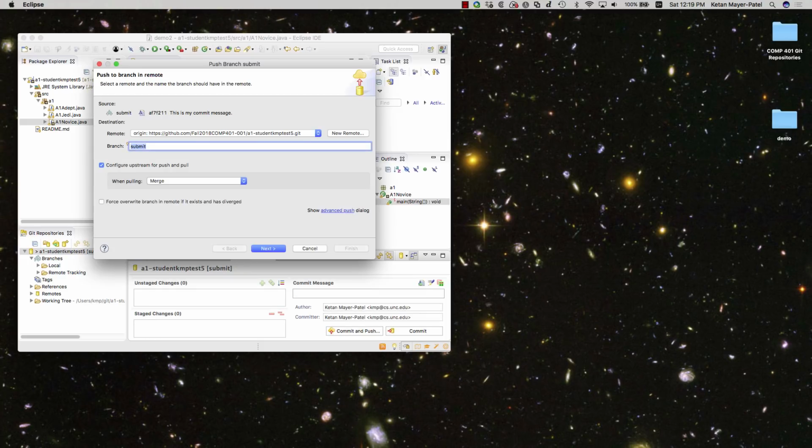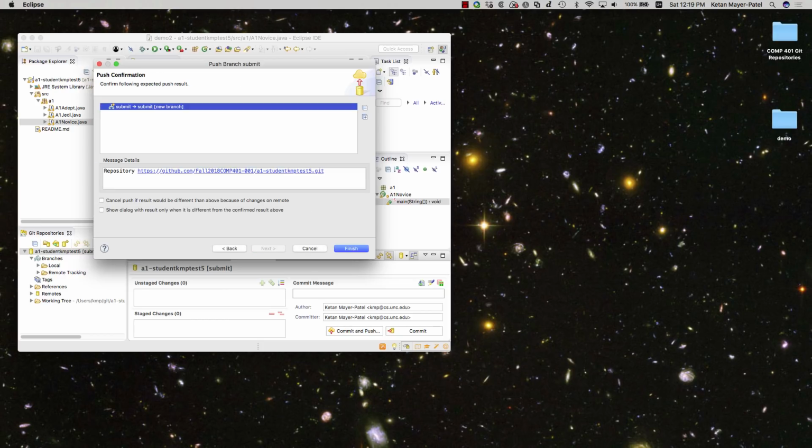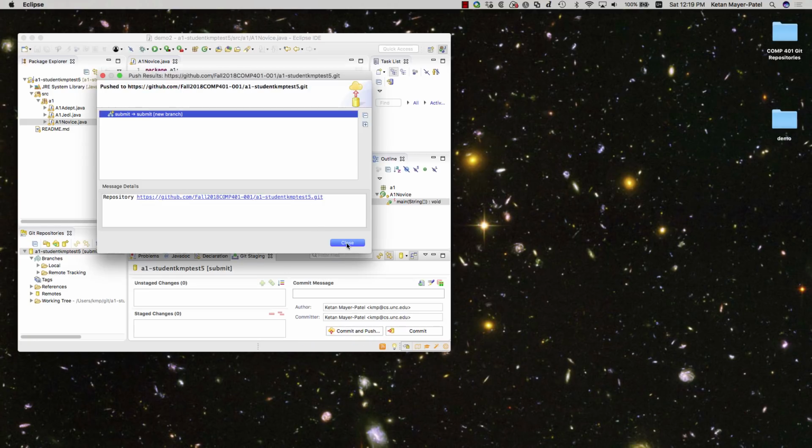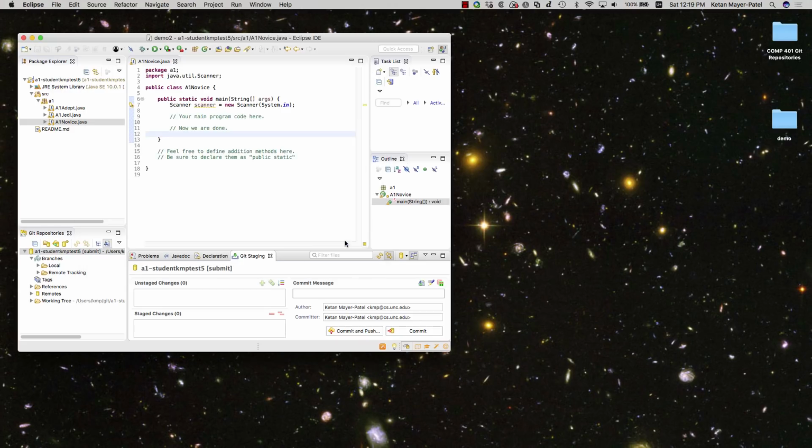So you say commit and push, and it should come up with a dialog box with everything pre-filled. So say next, and then it'll give you some more information, and you should be able to say finish. And after a while, it will continue, and then it'll give you a message that everything's done. Great. And so now it's up on GitHub.